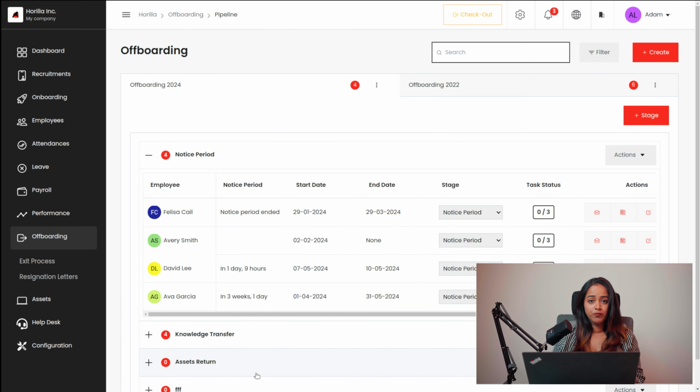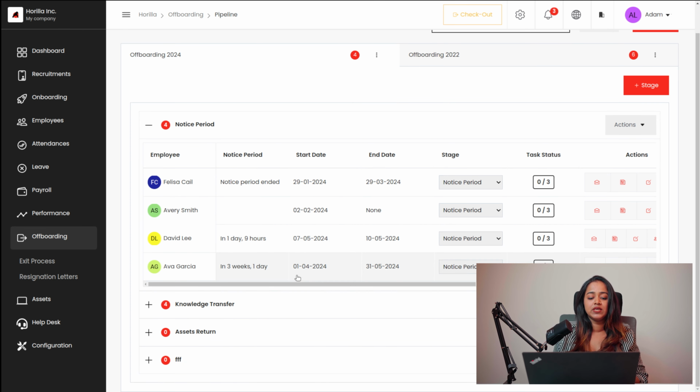So here in the offboarding, you have different offboardings like offboarding 2024, offboarding 2022 and all. Under each, you can see that these are different offboarding plans, and under each you can see different stages like the notice period, the knowledge transfer, the assets return and so on. Once you are leaving the company, there'll be certain processes like the notice period, you will have to return the assets and all such things, right? So here in the offboarding module also, it's given in such a way, okay?